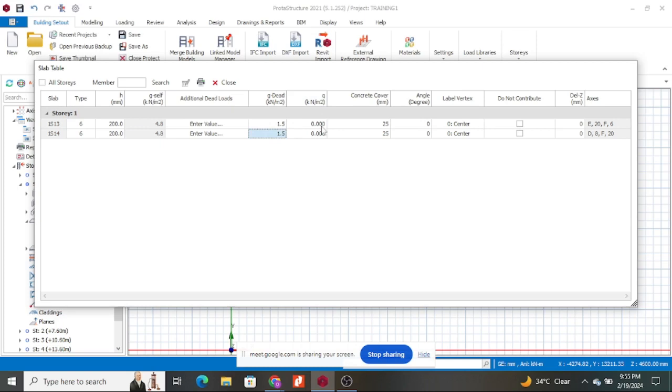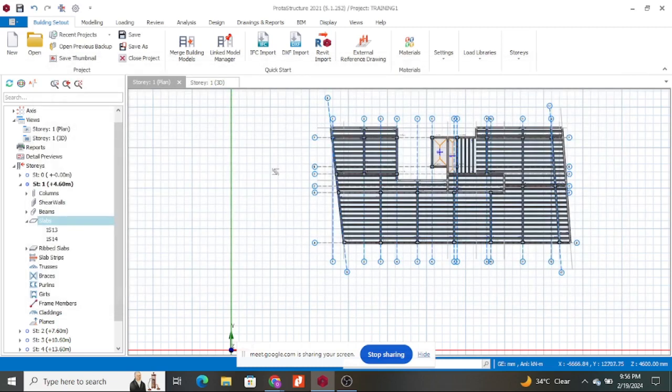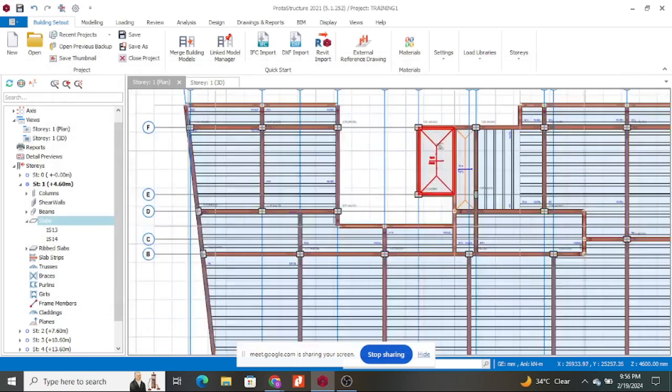Then for my Q, this is the live load. I'm going to use 2. This is a commercial structure, sorry. So I will use 3. And because it's commercial, I'm also going to increase my dead load to 2, because you never know the kind of loads that the shopkeepers and all those commercial people might apply on this structure. Then that is okay. So you go to close. If you do that, you will have loaded our slabs.